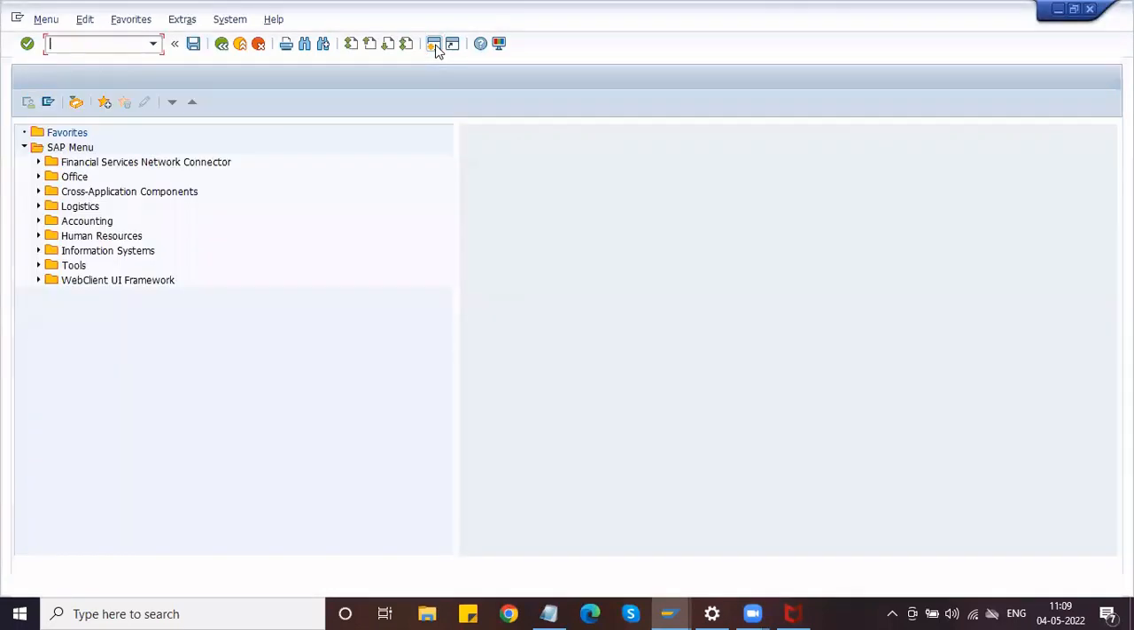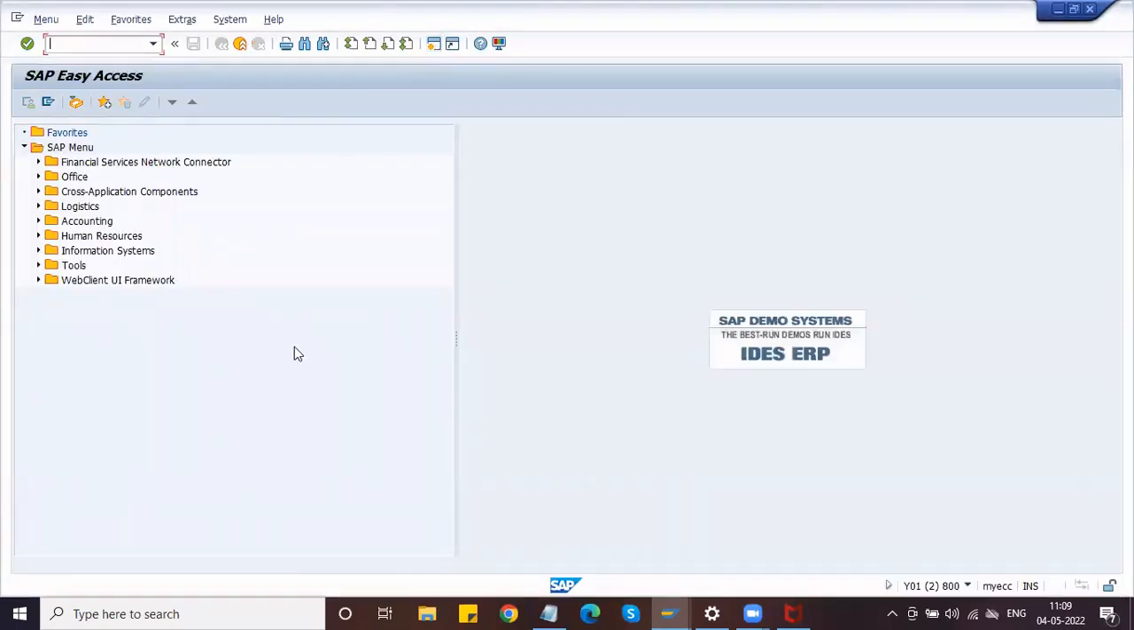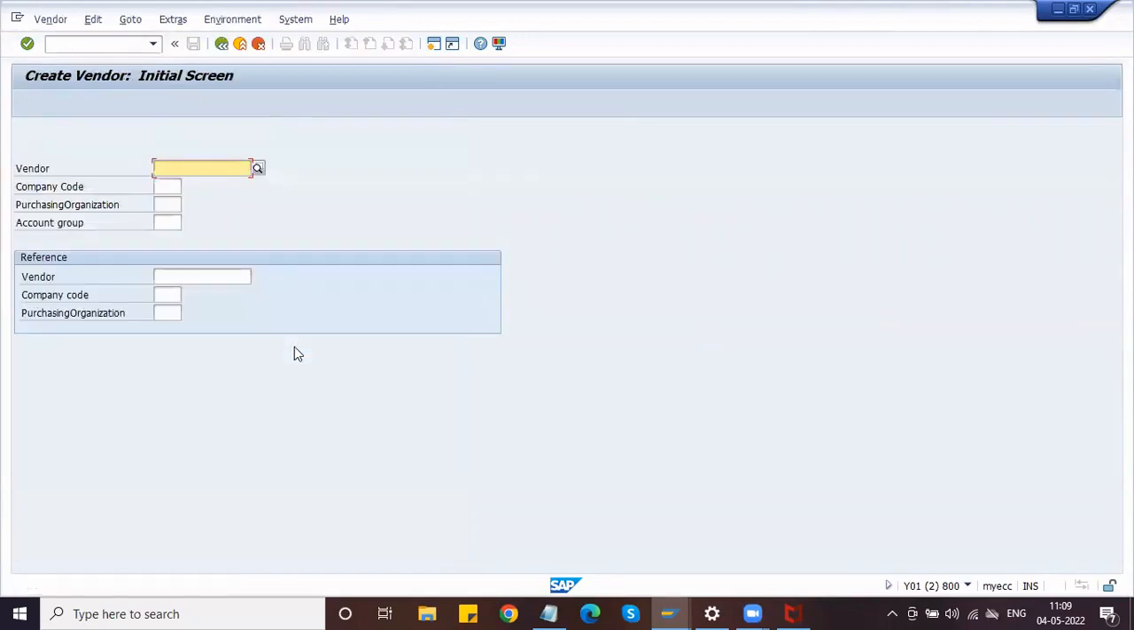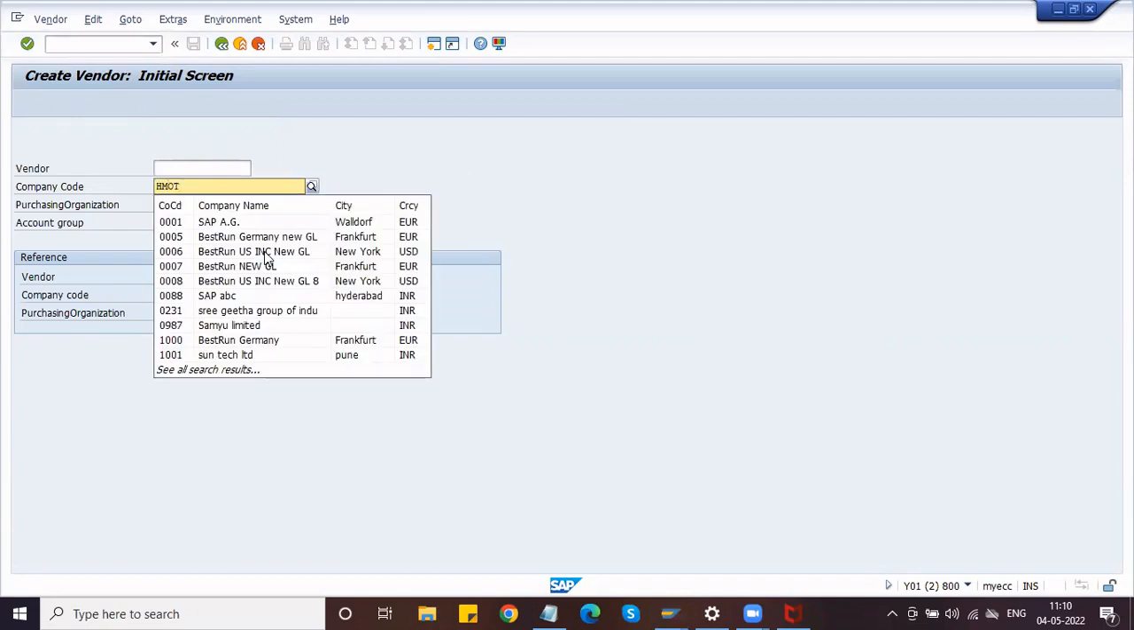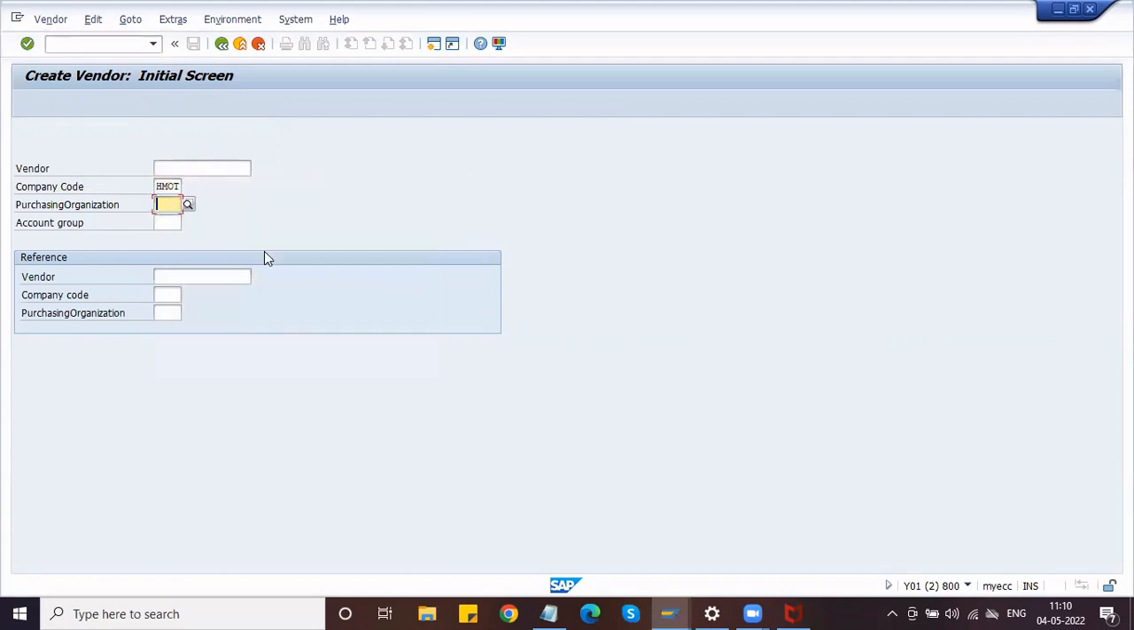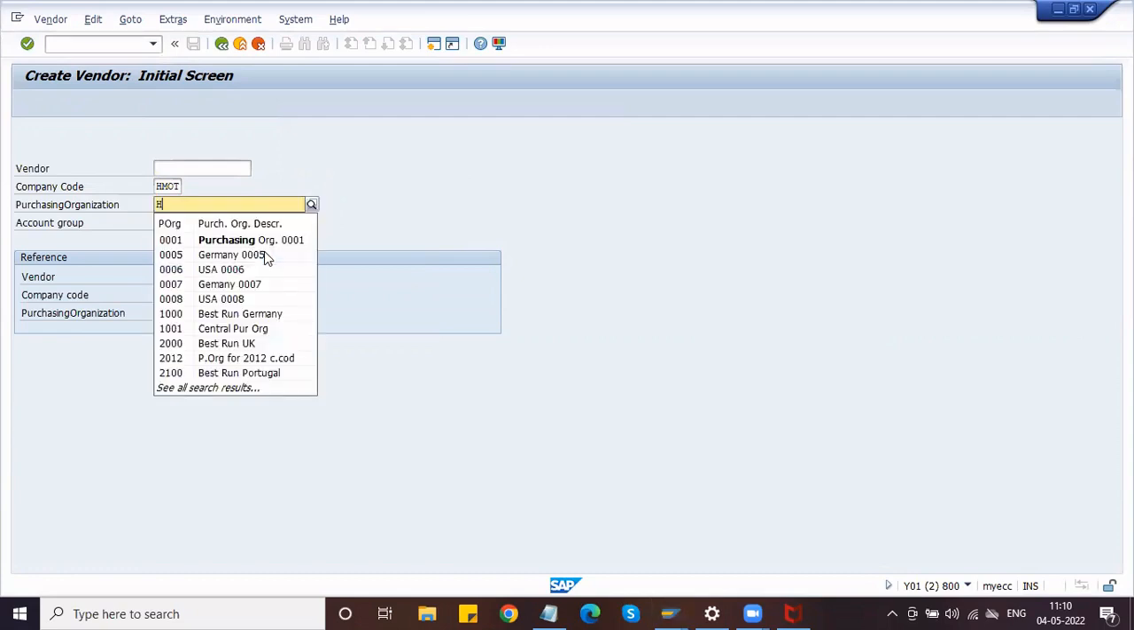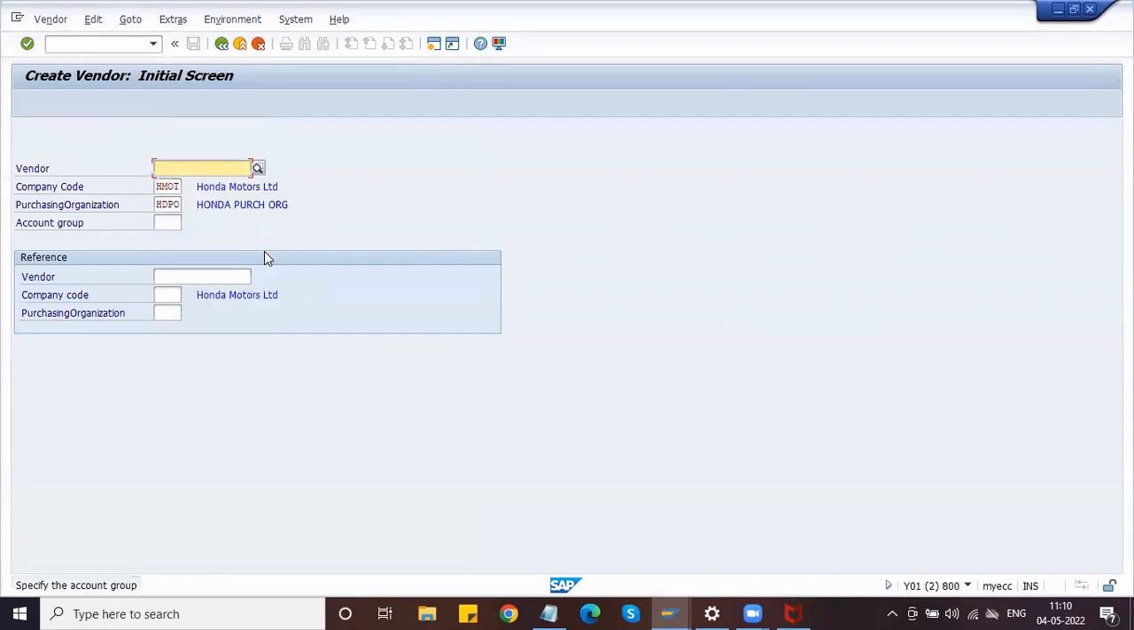Now let us create the vendor master record. The transaction we use is XK01. Enter. This is the initial screen of creation of vendor. Here we need to put the company code. What is our company code? HMOT, Honda Motors Limited, right? And then purchasing organization, HTPO. And account group, HVAZ, our account group.